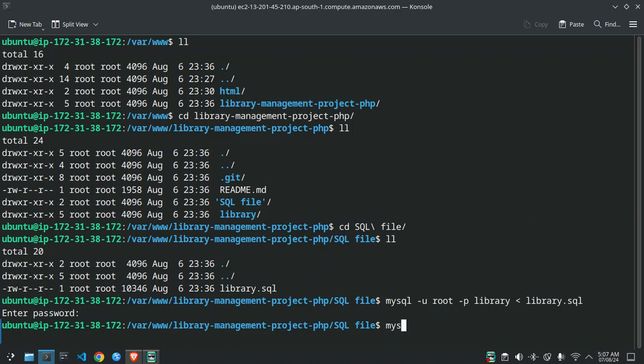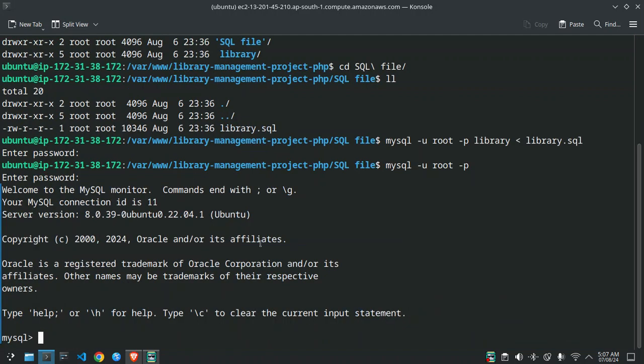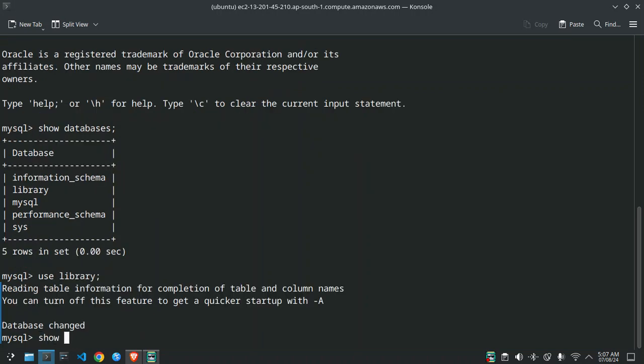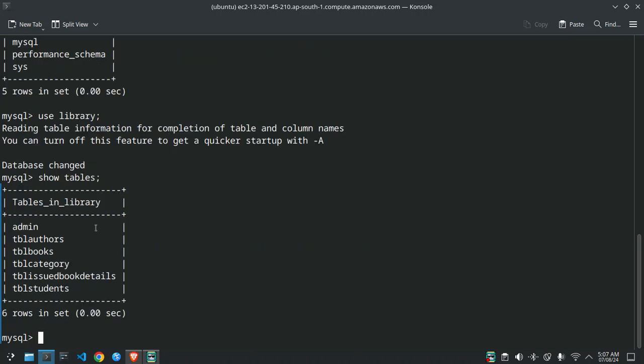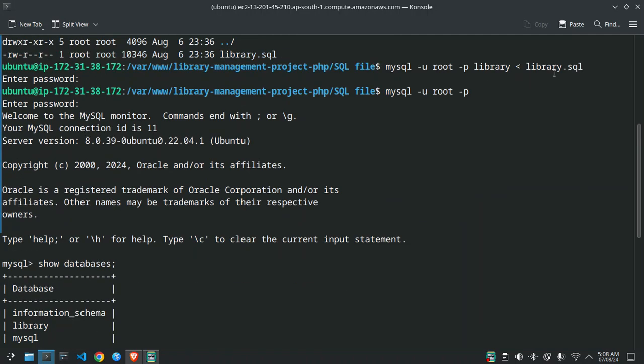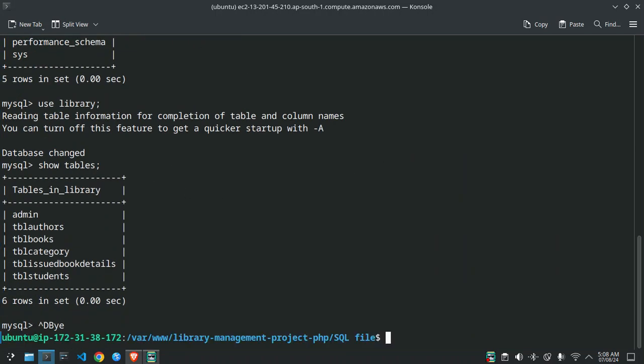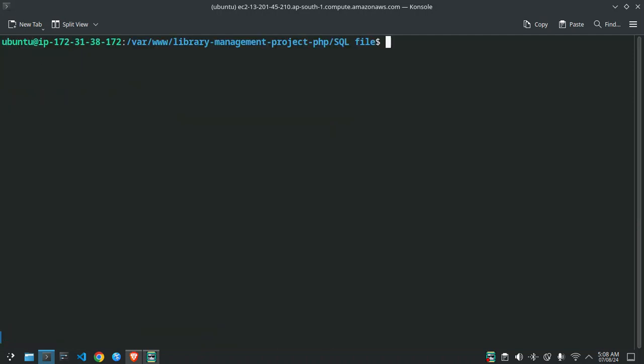You can verify with mysql -u root and then -p. Show databases, and then use library, and then you can execute the simple command show tables to verify. So you can see the tables that we created through this command, meaning the imported data. That's why these tables are present in our MySQL database. Press Ctrl D to log out from that console.